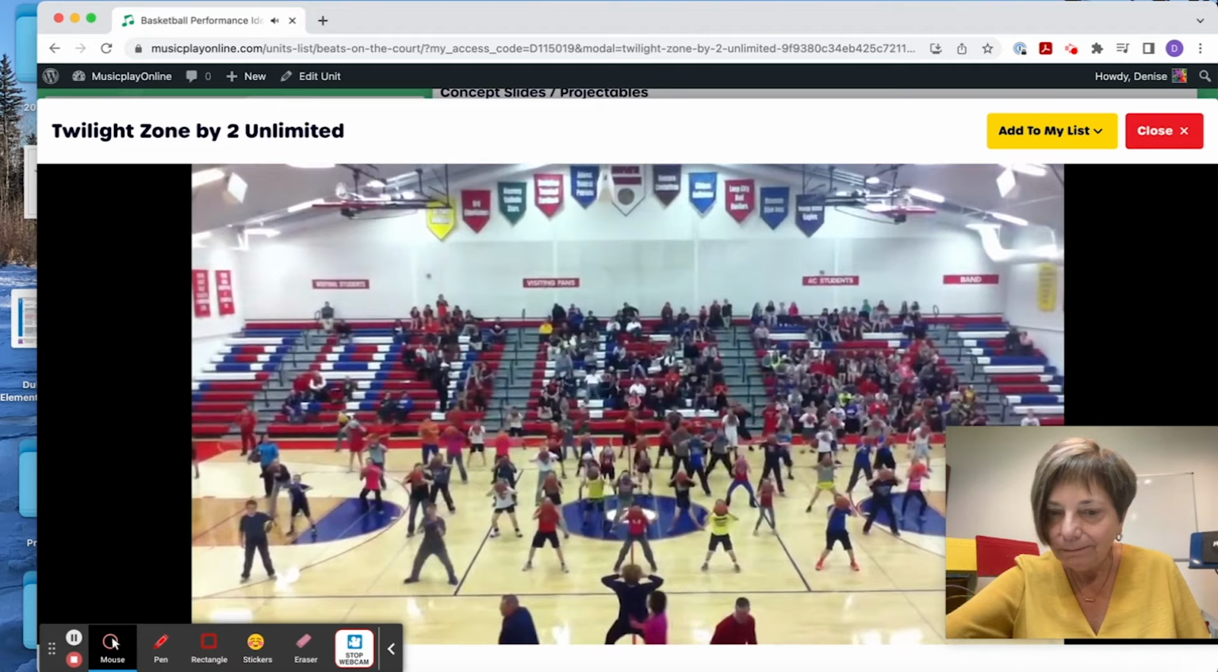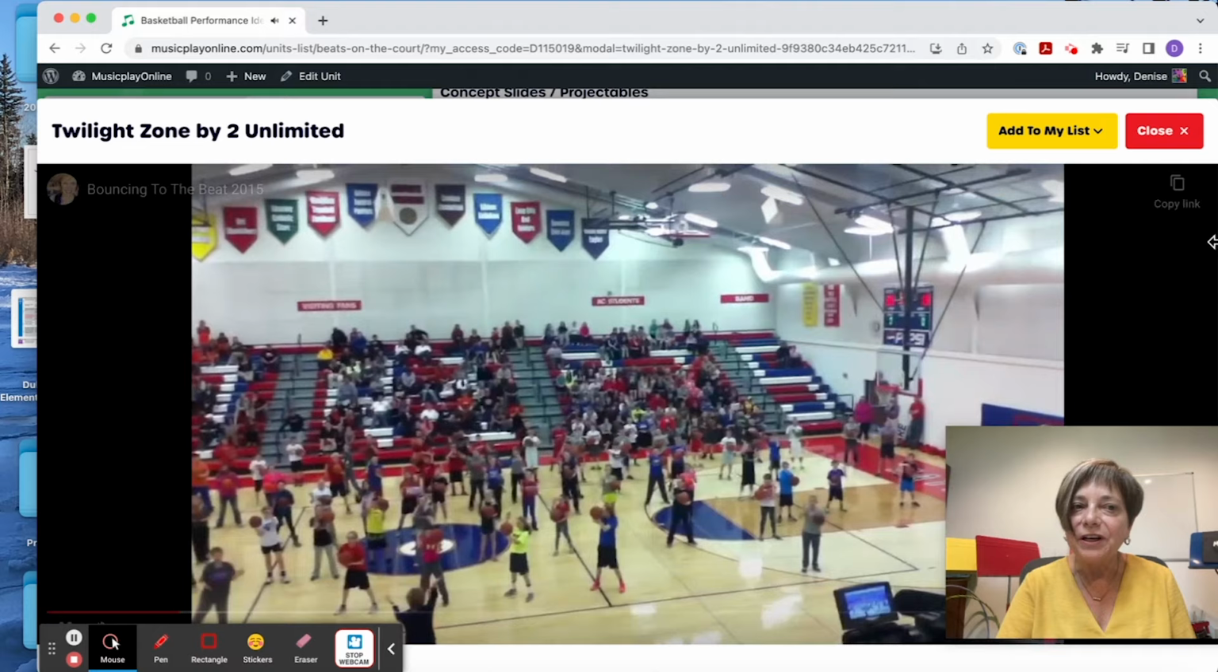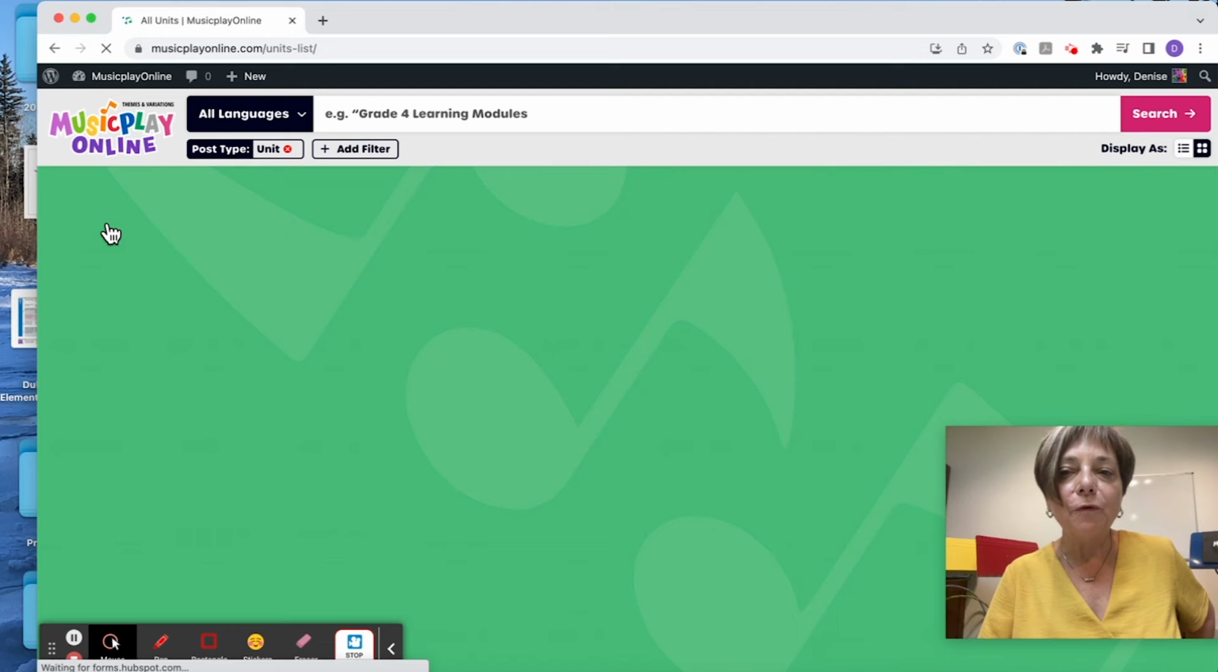I learned two of these routines in an hour. They are not that hard to do. And then having the demo really helps for the kids to get a vision of what they're doing. I love those. So our programs include Big Dreams, Broadway Bound, Bunnies, just a wealth of materials for your performances.